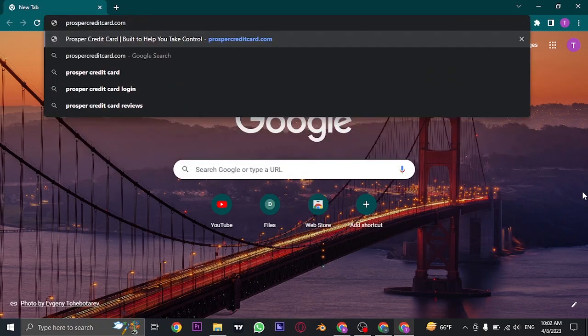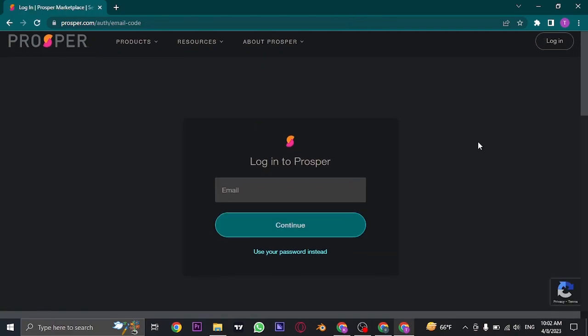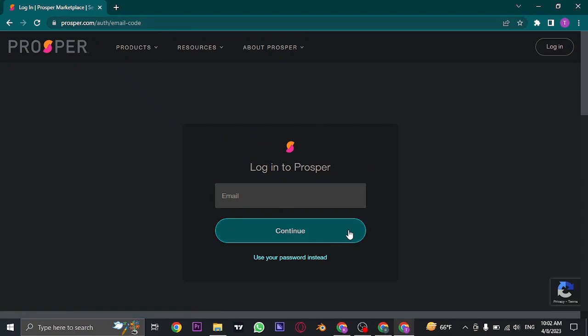Open up your web browser and search for prospercreditcard.com. Once you search for it, it's going to take you to the website of Prosper. Now to log into your account, you can see a login button on the top right. Once you click on it, you can see this login page.